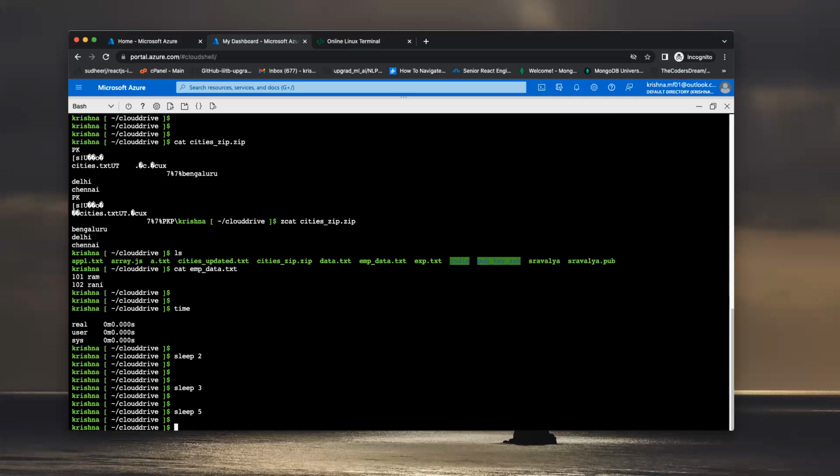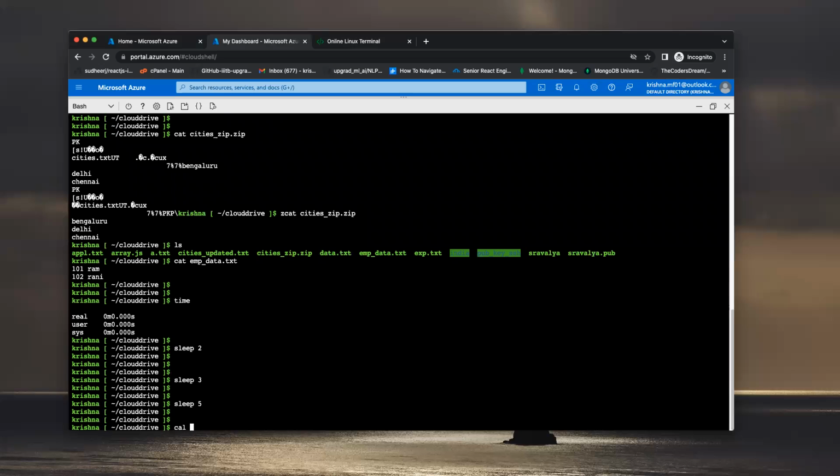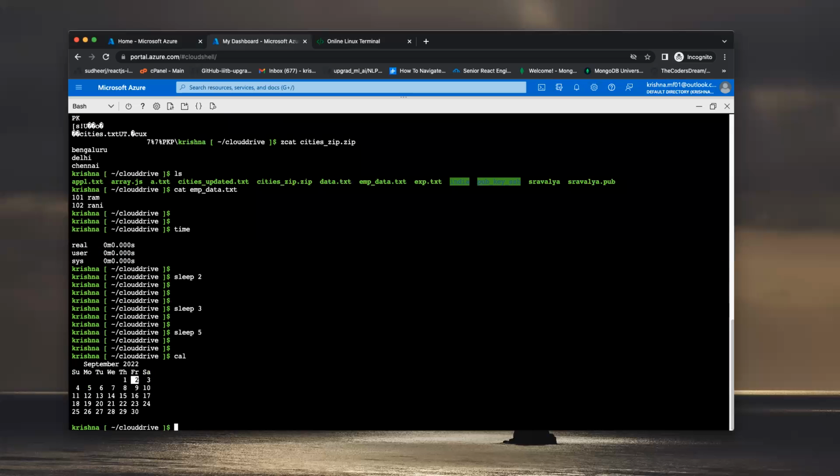Yes, sir. And also one more is calendar. If you go for cal, it will display the particular calendar and also the current date. So it is like September 2nd.